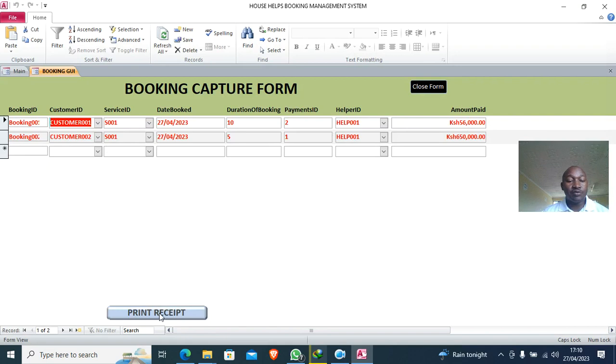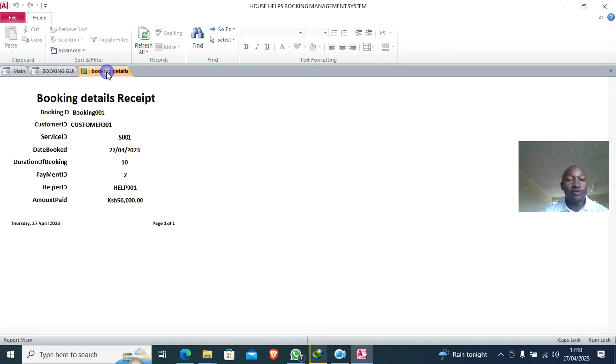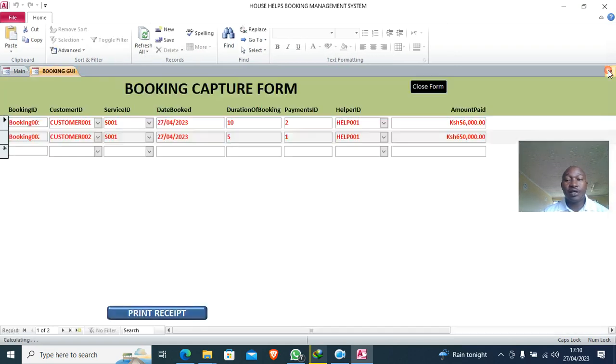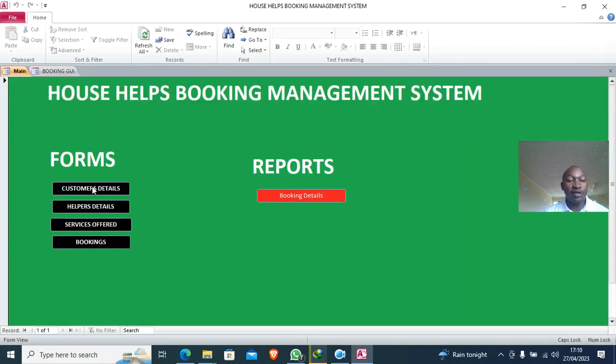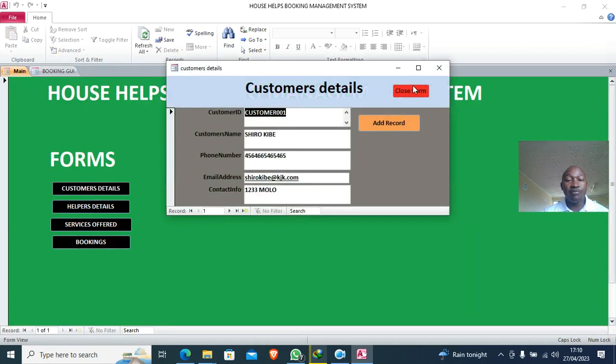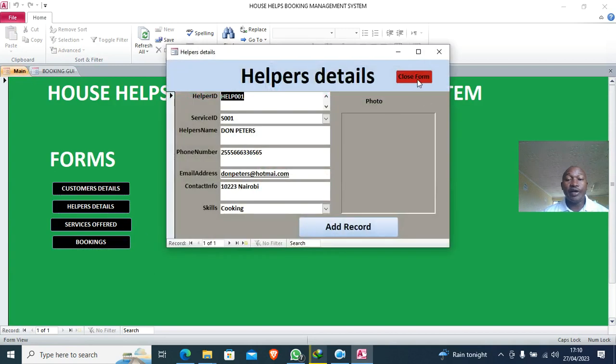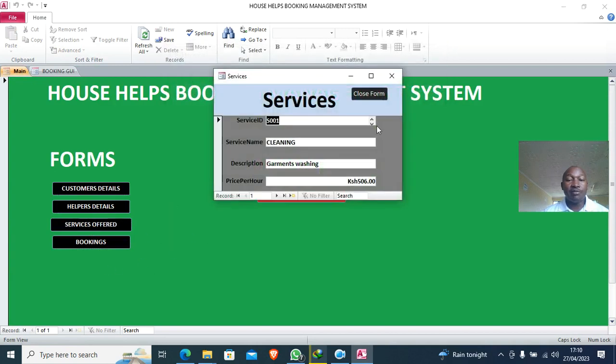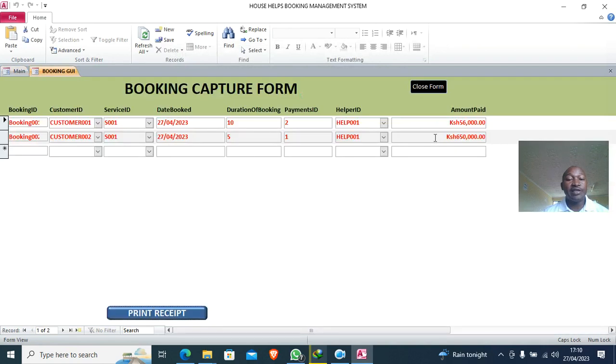You can be in a position to print receipts for individual guys, just like I have taken you through. And you can also be in a position to go back here, capture customers, add more customers, add more helpers, add more services, and then do your booking.